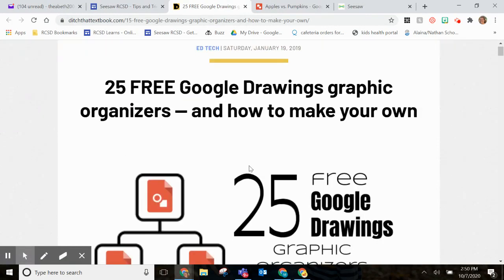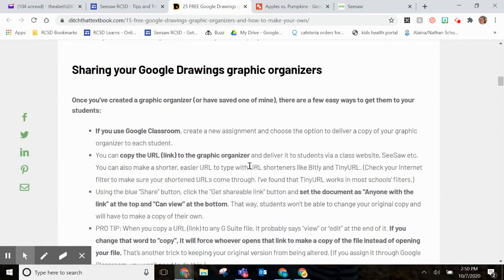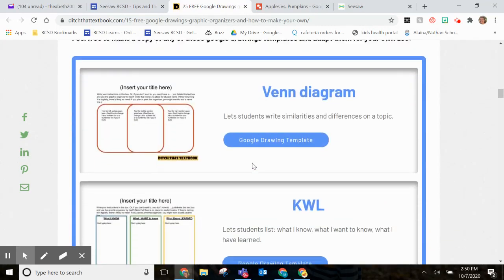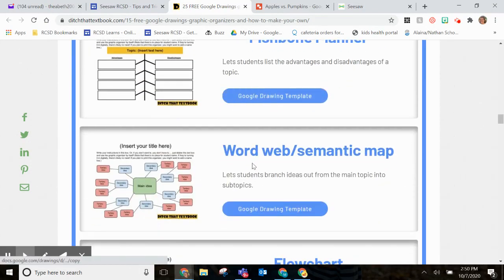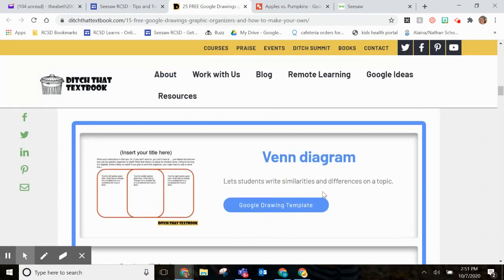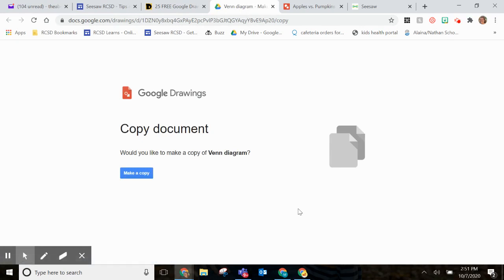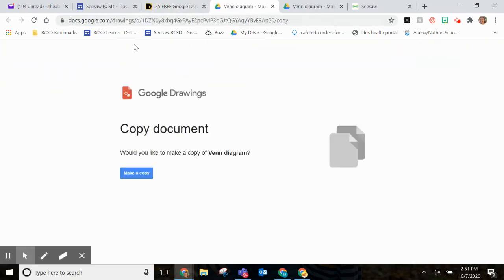And the person who created this link has created a laundry list of different graphic organizers that you can use with your students. Okay, so I'm going to just use the Venn diagram here to show you how to bring it into Seesaw. So once you click on the link from this website, it'll take you to the Google Drawing, and it will ask you to copy the document. So I'm going to make a copy.